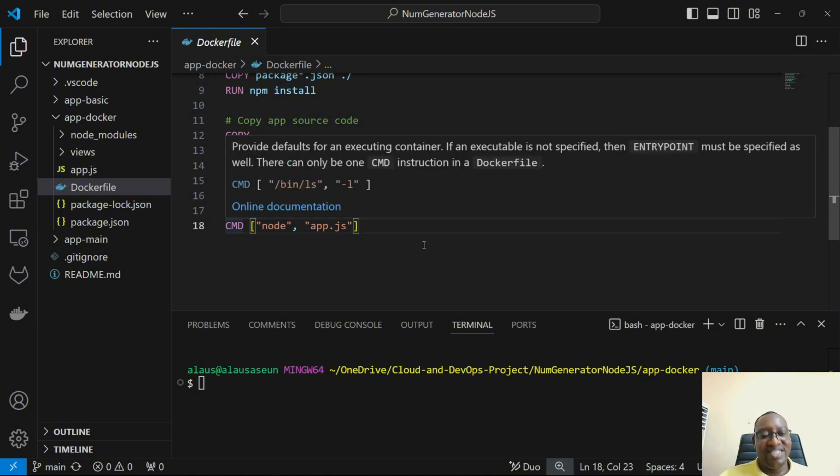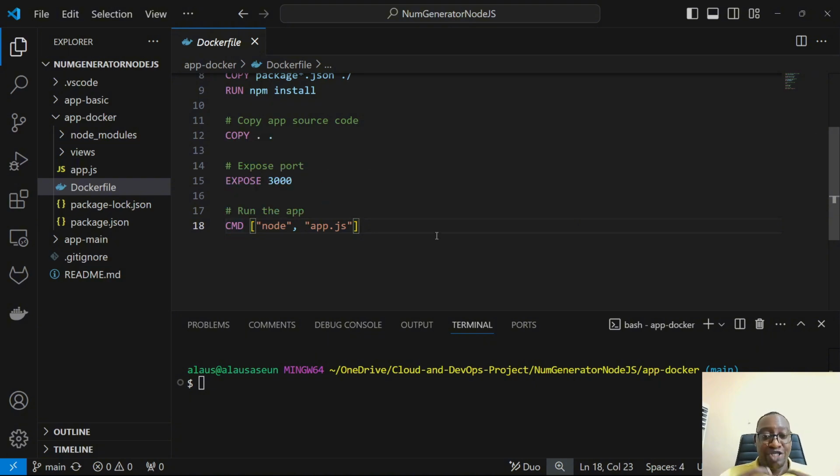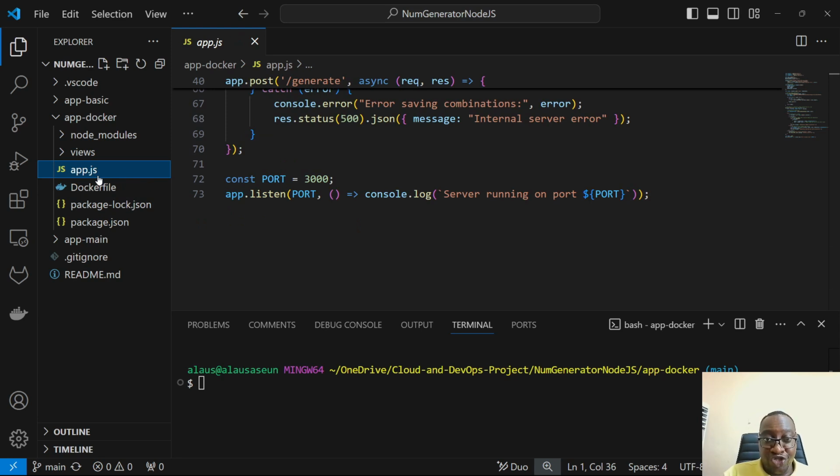So basically the CMD is here to help us execute a particular command. And what is that thing I want to execute? The app.js is the script that we want to execute. So the moment this image that we're trying to build is run as a container, we want the app.js script to be executed immediately. Is that okay?